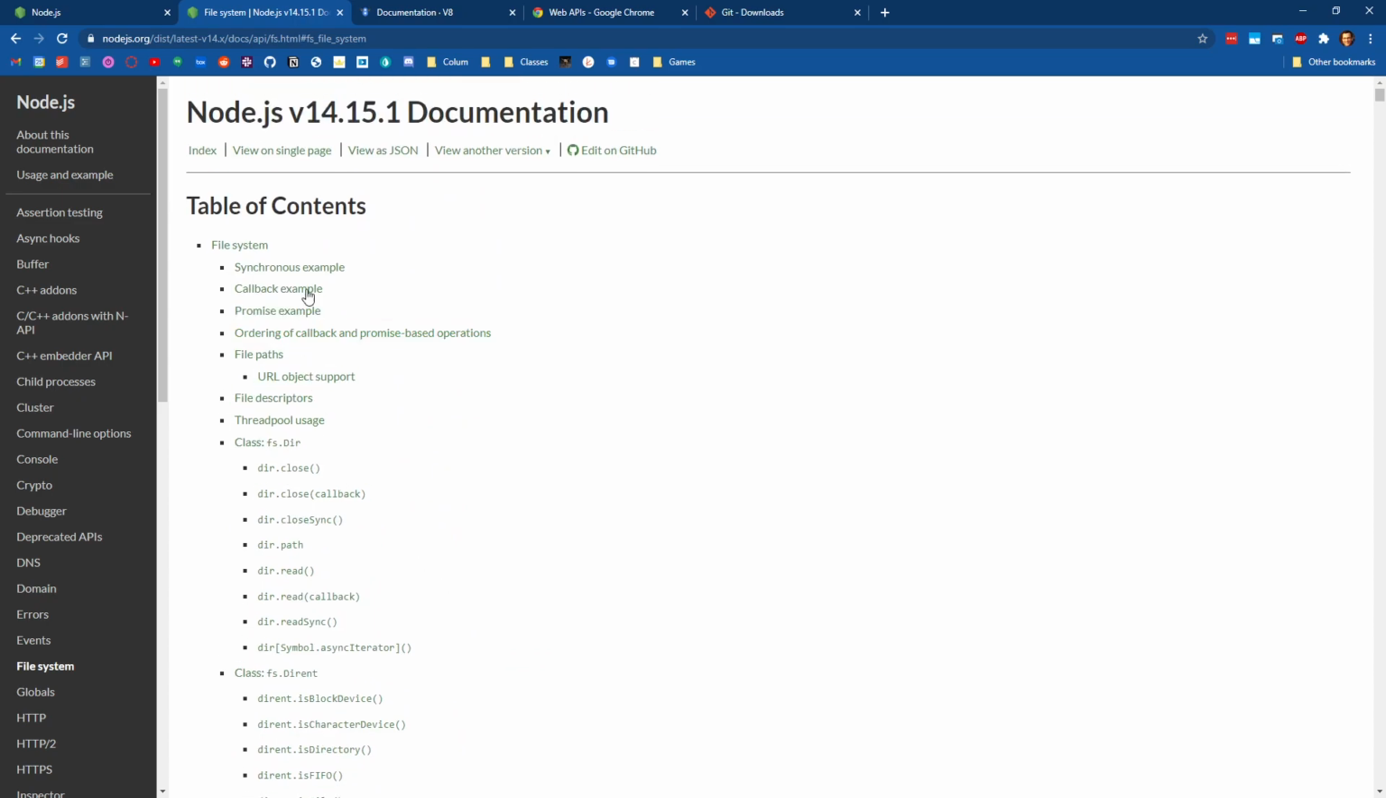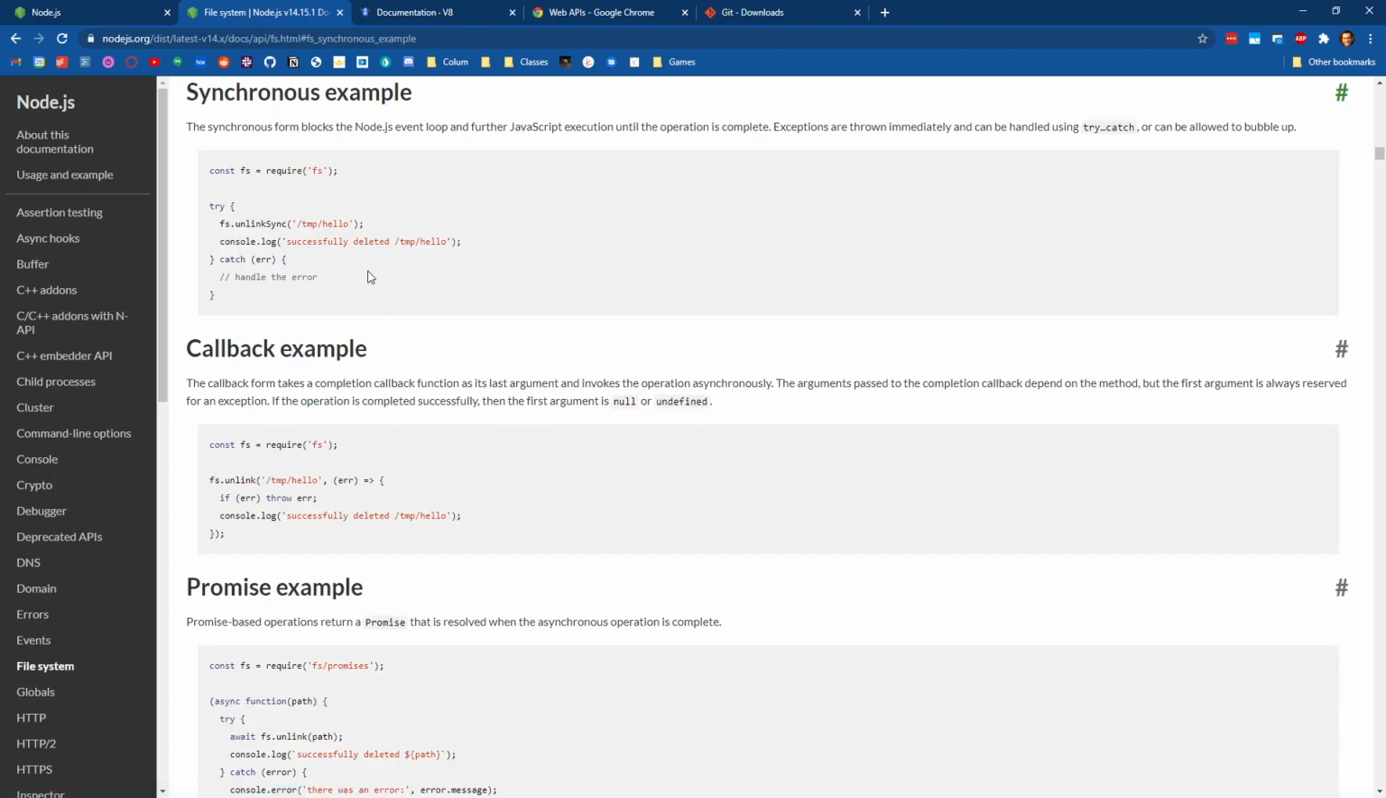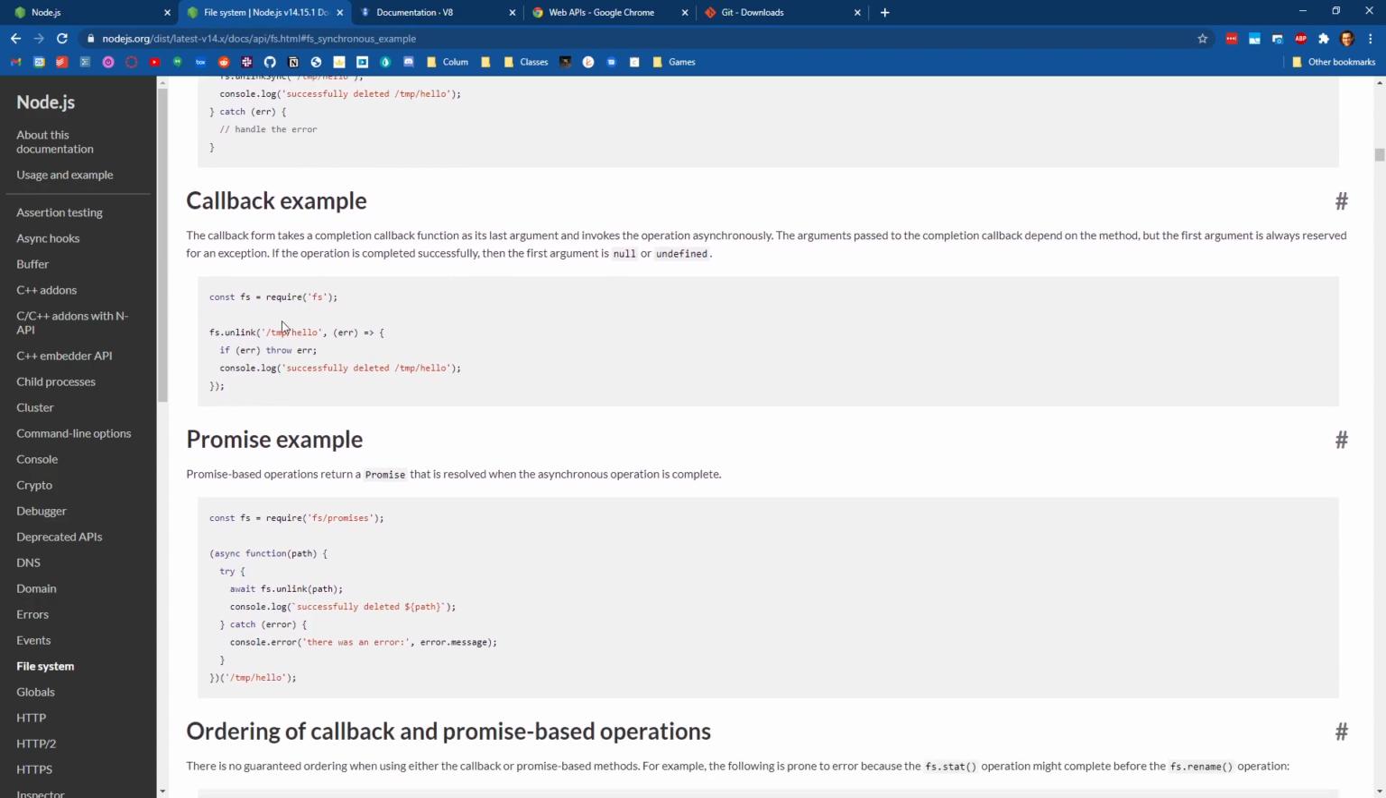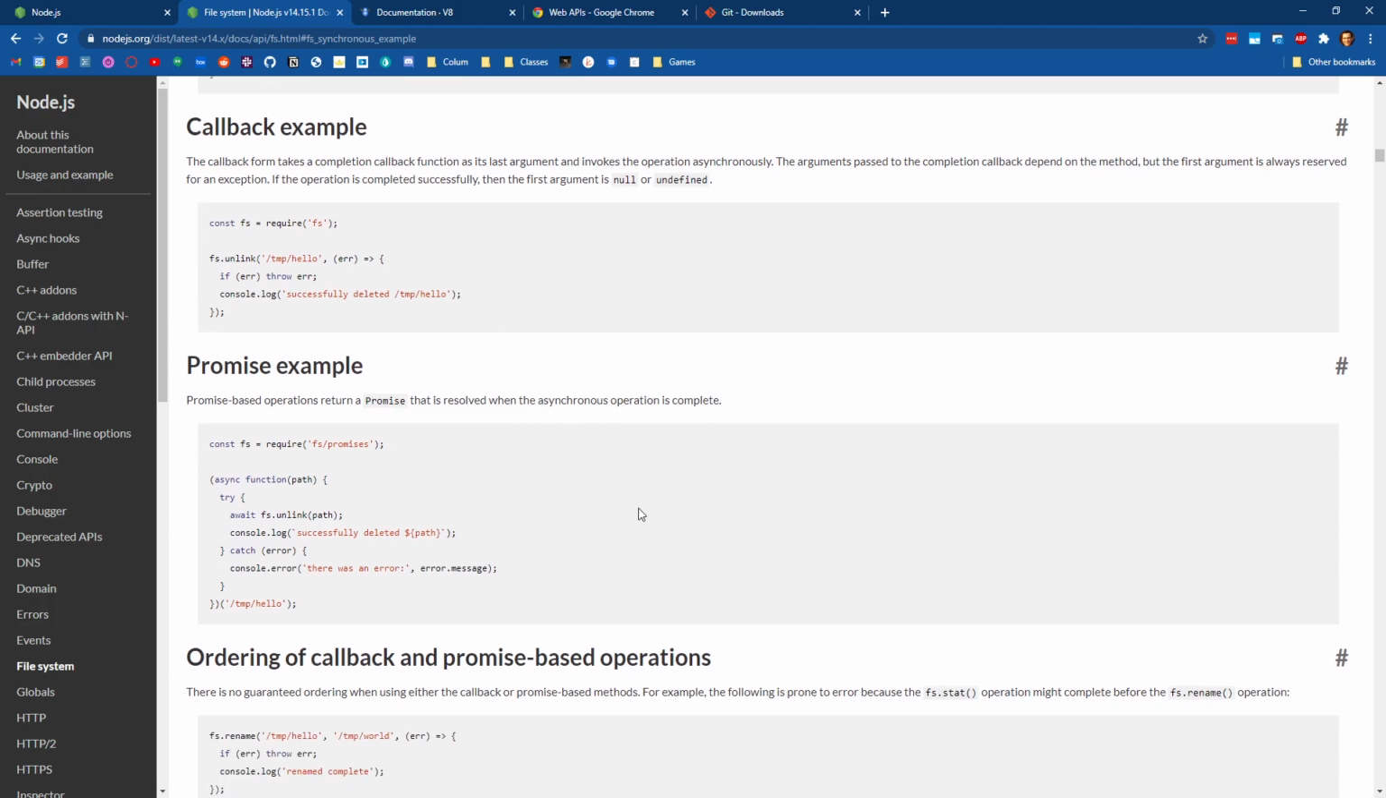And if I scroll back up to the top, there were a couple of examples and other pieces of information at the top of the module. So here we can see a synchronous example of interfacing with some piece of the FS module. This is attempting to delete this folder or this file, temp hello, and doing a try catch around it to make sure to catch any errors. And then it's also giving us some examples of, hey, if you're trying to do it asynchronously, here is the callback way of doing that. And here is the promise-based way of doing that.